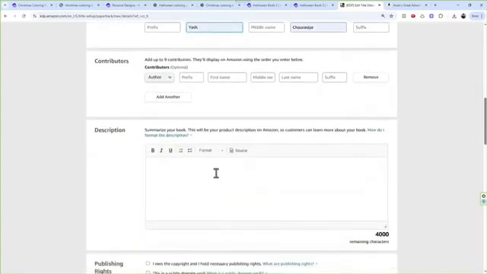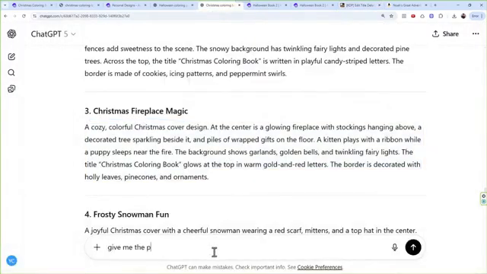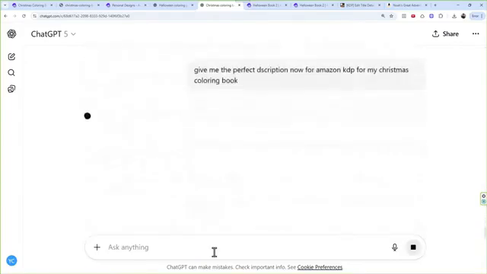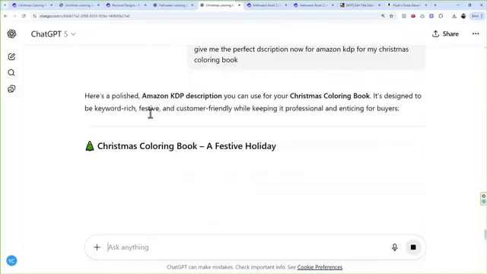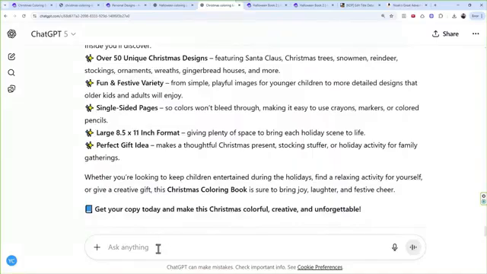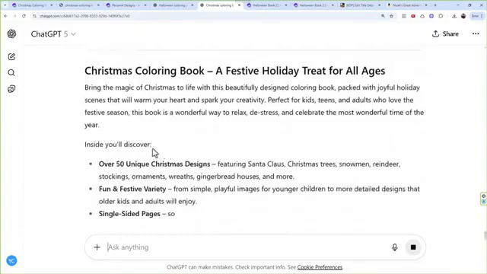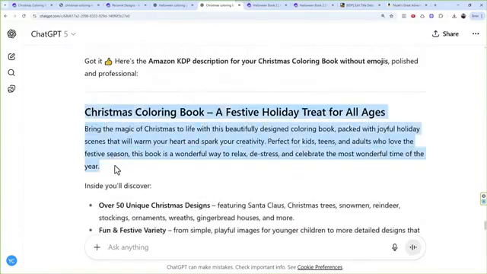Again, with the description, you can ask ChatGPT: give me the perfect description now for Amazon KDP for my Christmas coloring book. Very easy peasy, right? So boom, bring the magic. Over 50... and you can say remove the emojis if you don't want emojis there.